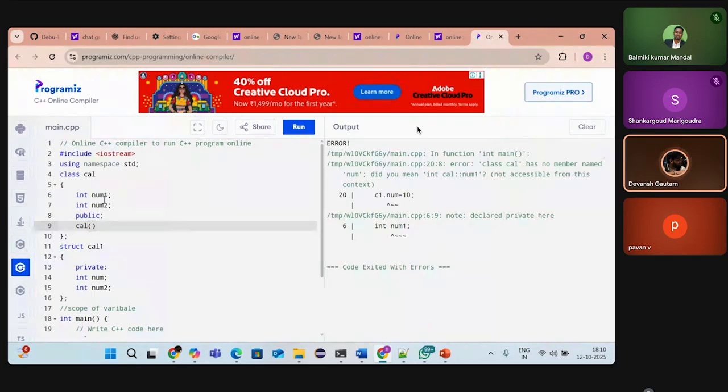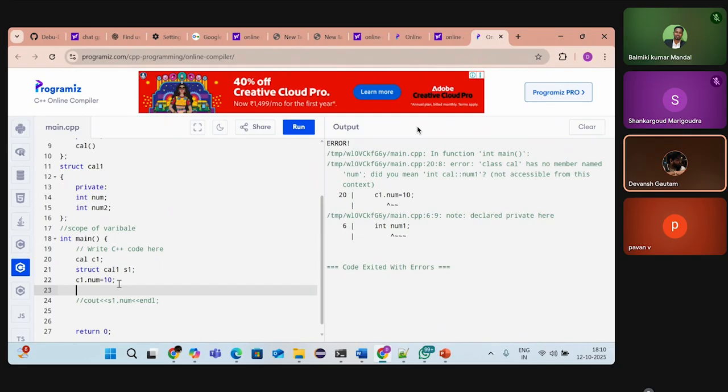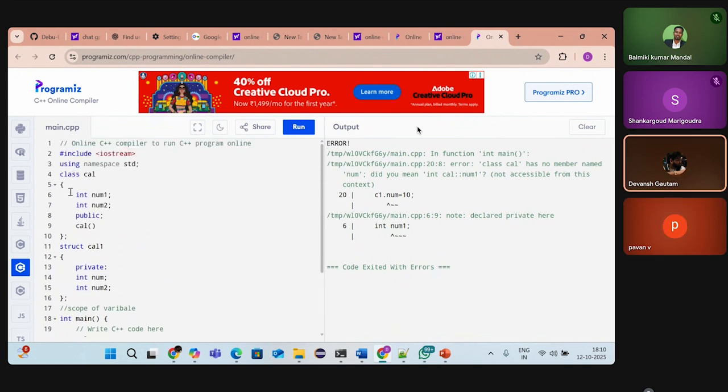For example, during initialization you have seen int x equals 10. What is this? Initialization at the time of declaration. In this way, we want to initialize these values. For that, we can use a constructor, which has the same name as the class and is a member function of the class. What is a member function? The function which is present inside the class is called a member function.